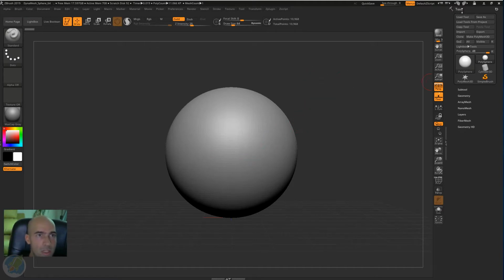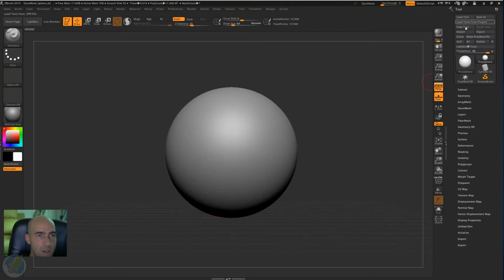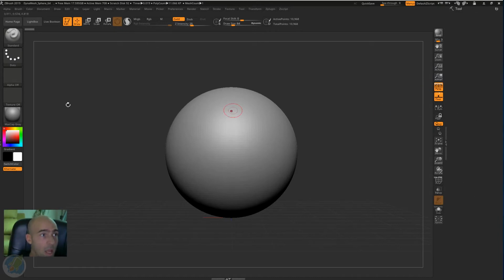So this menu here, the tool menu, will be docked on your left side. This is the right side. I mistake sometimes. So this is the right side. Here you have this tool menu. This is the most important menu, hands down. In ZBrush you have a lot of things here. I will show you in a moment.